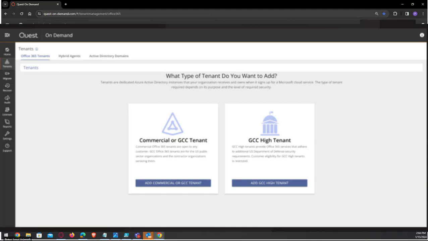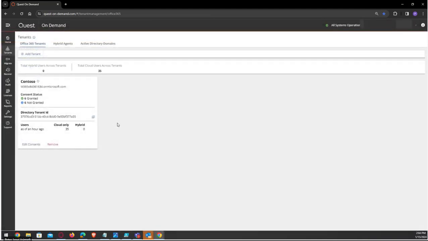If you would like to add a GCC or GCC High tenant as your source tenant, a special waiver needs to be provided and sent to the Quest Product Manager for approval and implementation. To get this waiver, you need to contact your account manager, who will provide it for you. As you can see, I have already added a tenant, which is going to be my source tenant. In this video, I am going to add the target tenant as the demonstration.